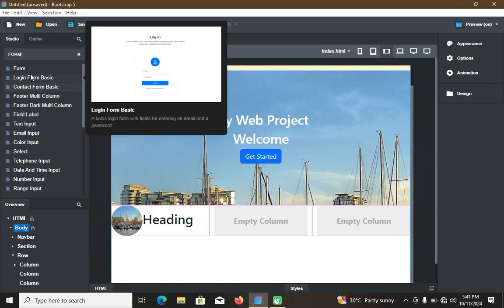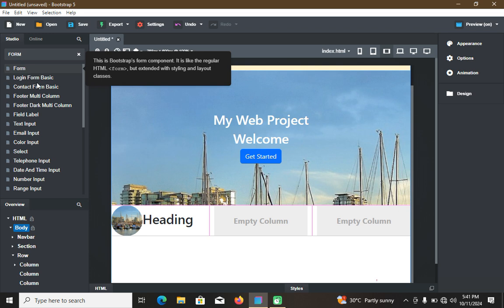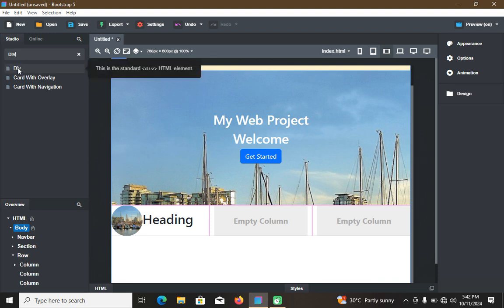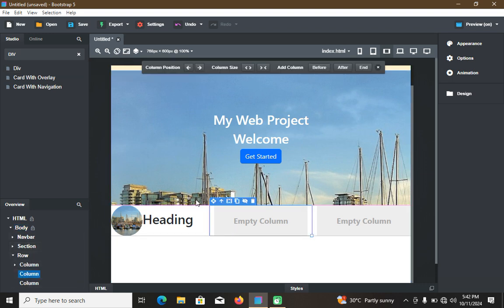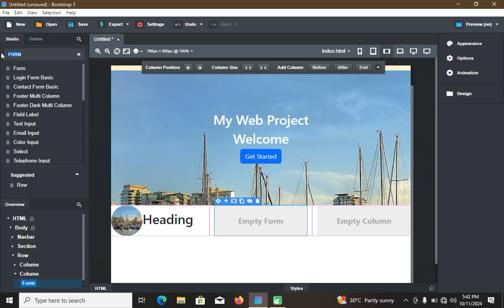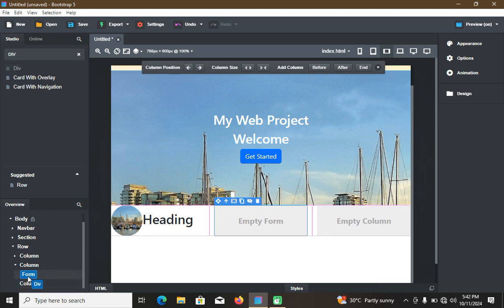So we can click on this empty form, drag it inside the empty column in the middle. Then we can search for a div tag, then we can drag it inside the empty form. I like to work with my overview very quickly. Let's drag the form again, please. I think the form is here. Alright, so we have the form now. Now we can search for a div and drag the div inside the form, just like this.